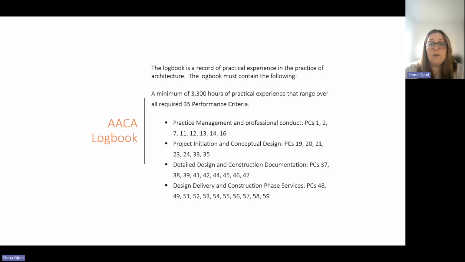If you intend to include overseas experience in your logbook, you cannot include more than 12 months of overseas experience, and you must have at least 12 months logged experience in Australia. So the 12 months referred to in the requirements of the APE logbook does not refer to calendar months. It's actually the equivalent of 1,650 hours. So it doesn't need to be successive months.